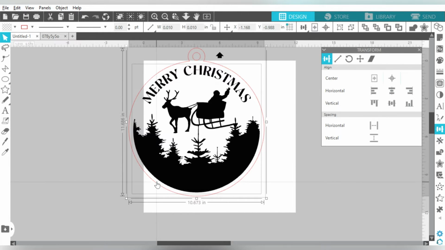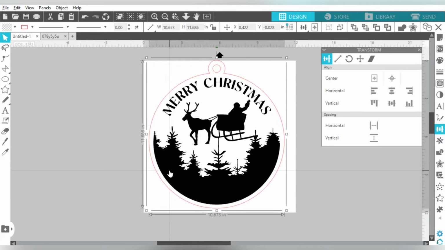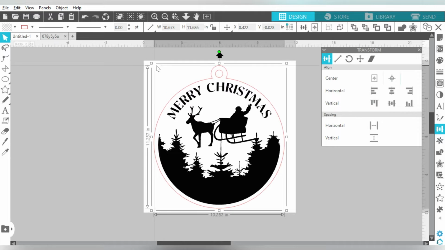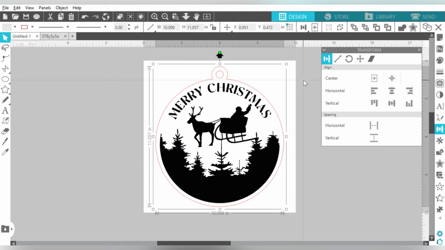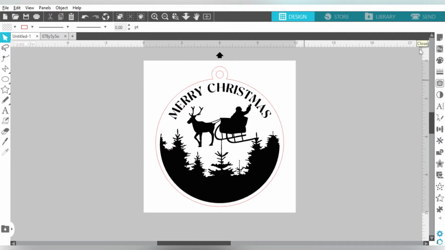Okay, so this is basically my ornament. I have the outline that's going to cut. I have the inside that will engrave. I'm going to group these together just so that I can keep them in the same position that I want them. Get it onto our white work area. I'll center it to page. You don't really have to, but that's what you can do.